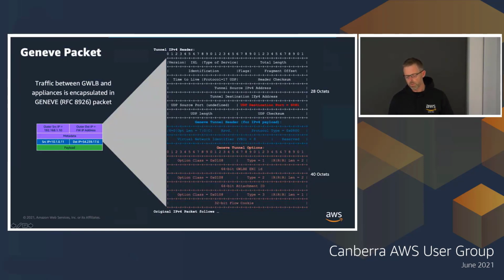The other point, or 2 other points, unlike a normal TCP packet, when the appliance returns the packet to the Gateway Load Balancer, we don't swap the source and destination ports. They stay the same. The source port is a number, usually between 60,000 and 60,005 at the moment, and the destination port is 6081. So that always stays the same regardless of the direction, whether it's going to your appliances or back to the load balancer. The only thing that we swap is obviously the source and destination addresses.